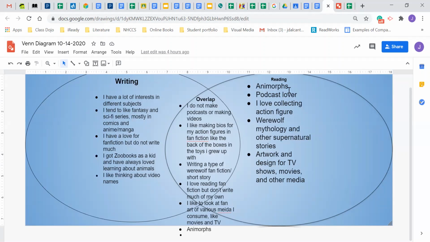So again, this is for doing the Venn diagram. It is imperative that you've done at least writing session 3 and reading session 3. 4 is the last session before the Venn diagram in each category. Make sure they're done, otherwise this assignment is not going to be successful. I'll see you in class.